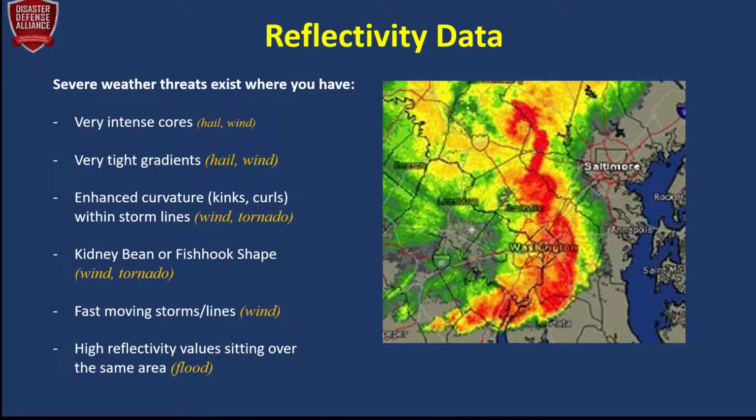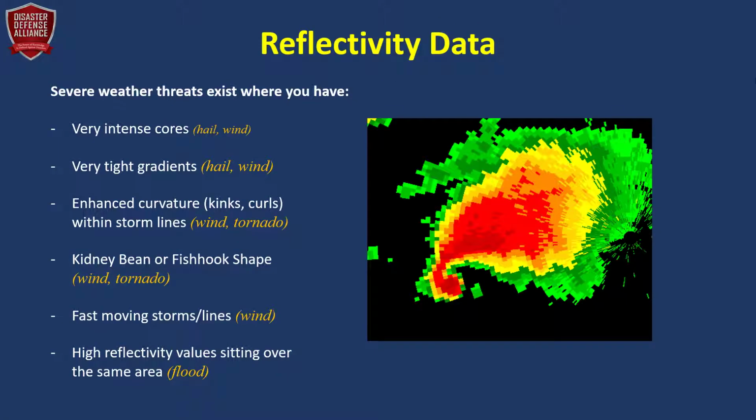If you see enhanced curvature or kinks along the line, as shown on this image, that can be a clue for tornadoes as well as damaging winds along that portion of the line. Often, tornadoes or strong winds from isolated storms are associated with a kidney bean or fishhook shape in the southern or western part of the storm, as shown here.